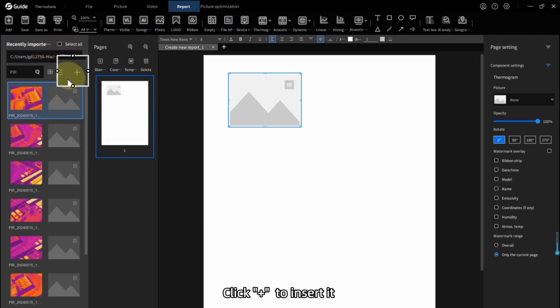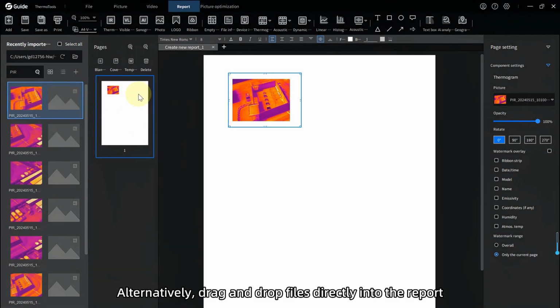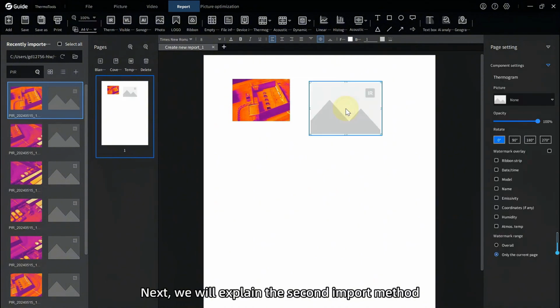Select an image. Click the plus icon to insert it. Alternatively, drag and drop files directly into the report. Next, we will explain the second import method.